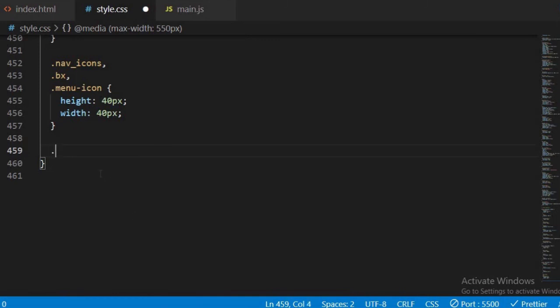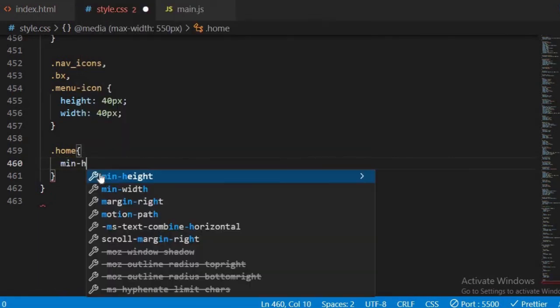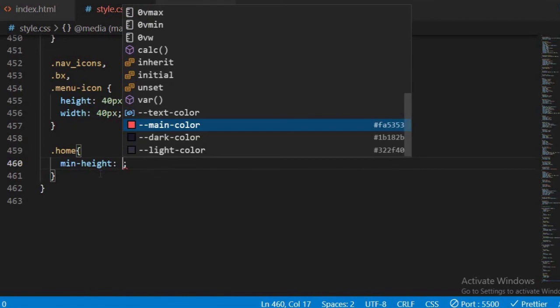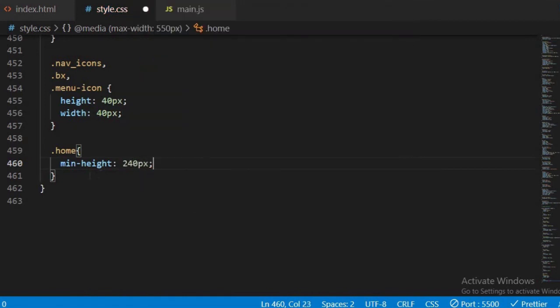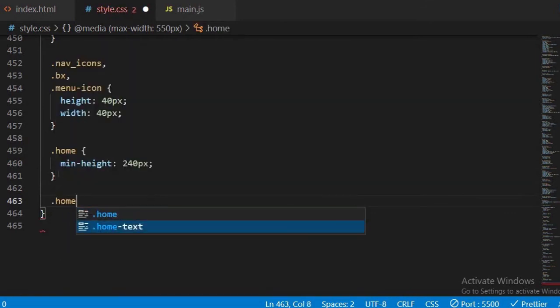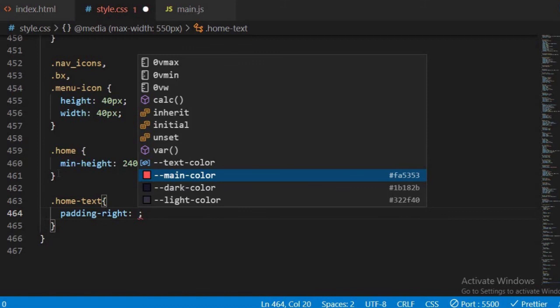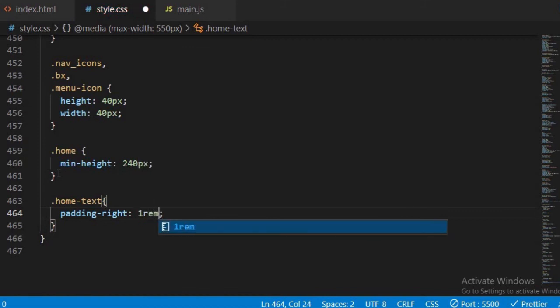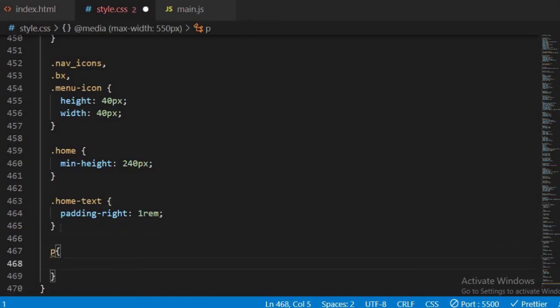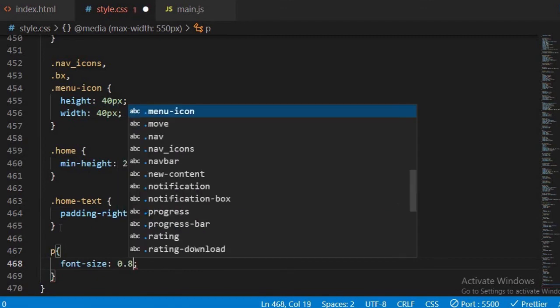okay, and like I said, let's work on the home class. Let's give this a min height, and this is going to be 240 pixels. Let's select the home text and give this a padding right, and let's give this 1 rem. Next one we're going to grab is the paragraph tag. Give this a font size of 0.85 rem.